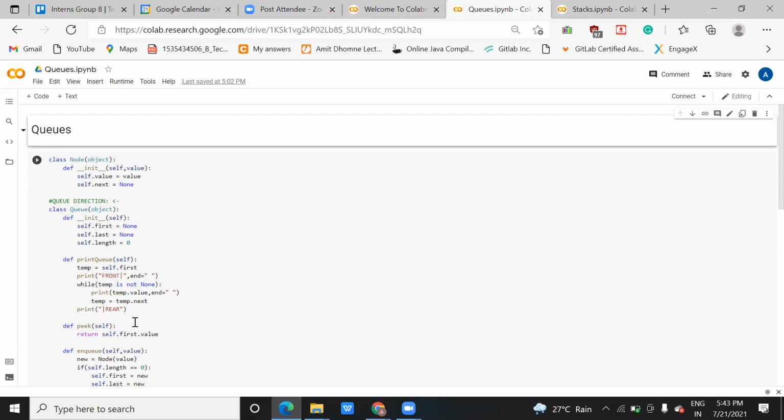Front is for what? Do you know front and rear? Yeah, front is the first one. No, no. Front always points to the element that you want to delete. So front and rear are two pointers. Front will keep on changing once you delete an element. Let me show you.